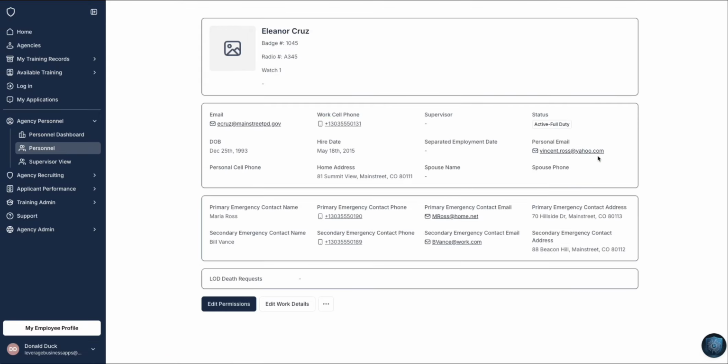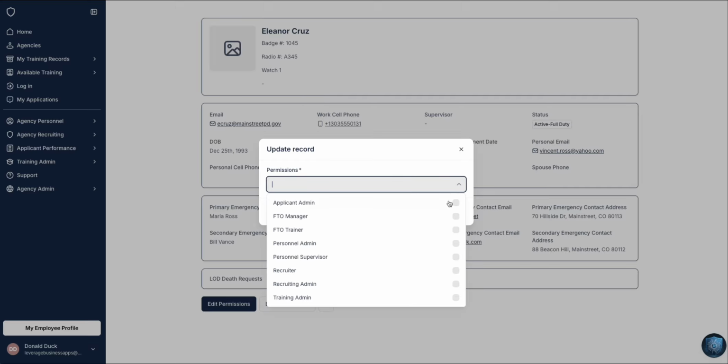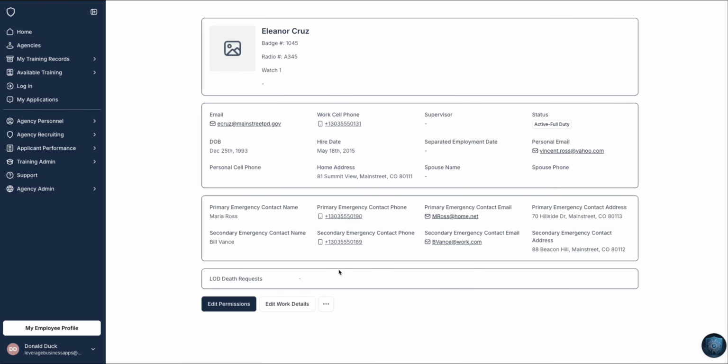Open up the profile of any staff member to view their picture, radio number, employee number, shift or work group, contact information, hire and separation dates, spouse details, emergency contacts, and line of duty death details or preferences. The permissions a user has on the ThinBlueLinePortal can also be managed here. Personnel admins have permissions to edit all records across the agency.